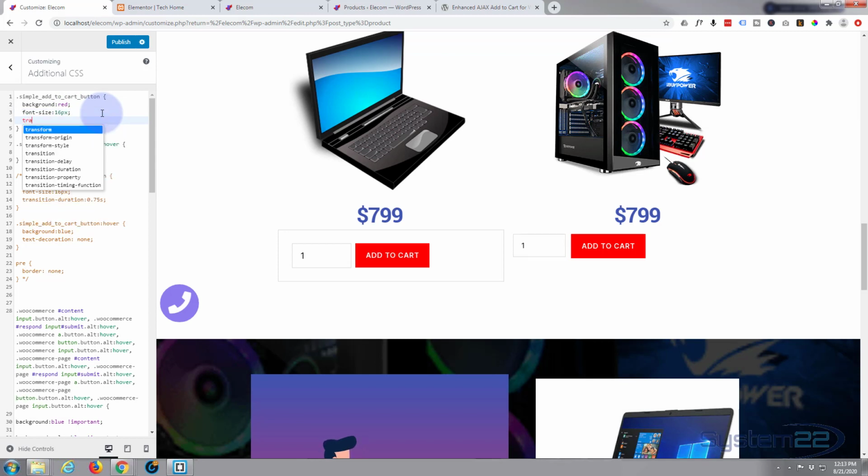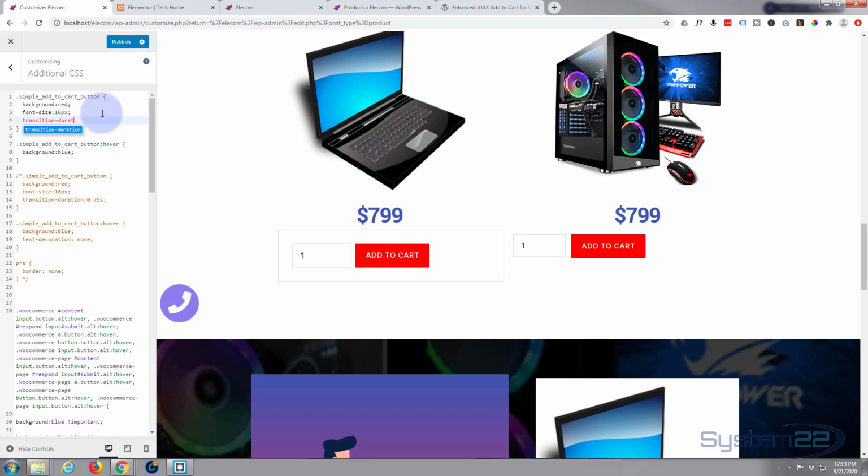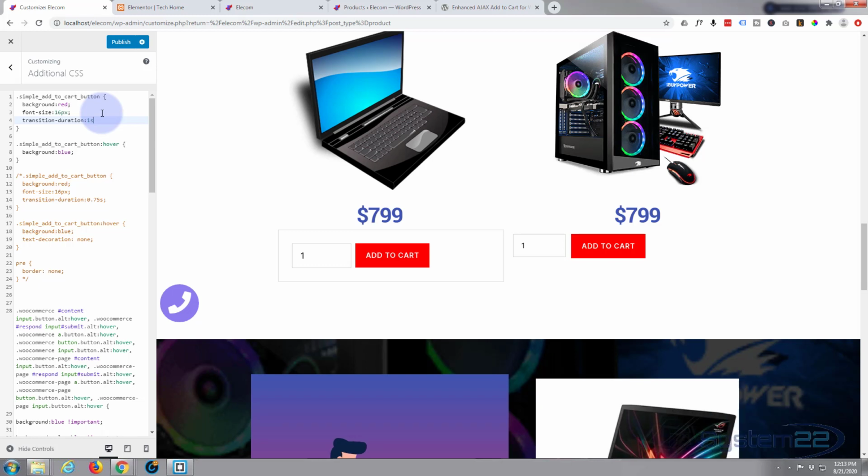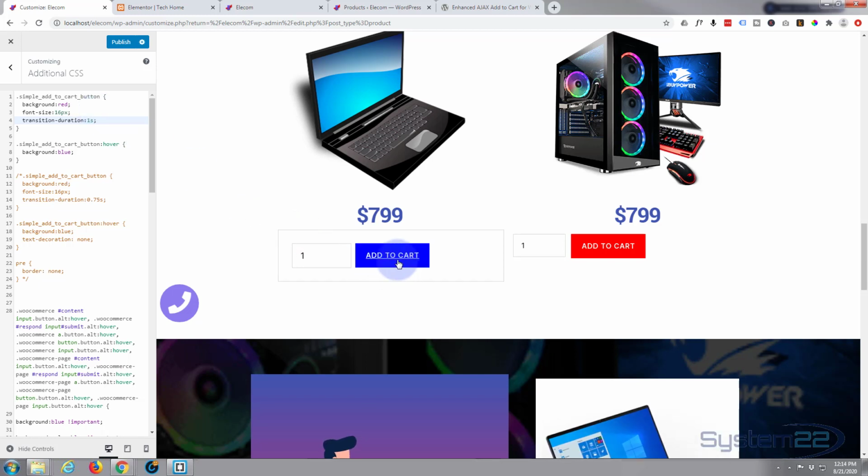So that's transition duration. And let's say 1 second. Now we won't see that transition duration here on the back end, but we will on the front end, because it'll still do it instantly there.